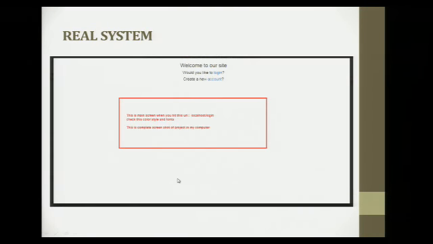This is the real system. I wish to show you live right now, but I couldn't. Sorry for that. This is the real system that I implemented. This is the first page, where you have to choose if you have an account to log in or create a new account.